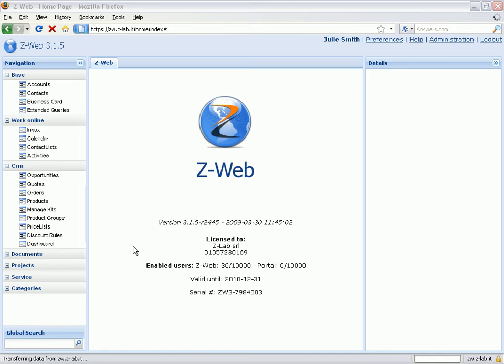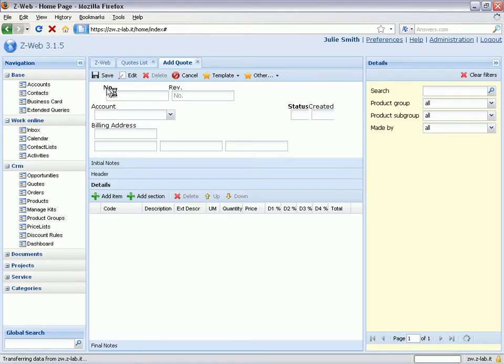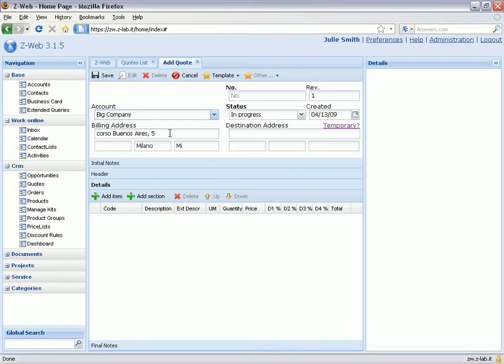Let's see now how the CRM is going to help us working with quotes. So I'll just choose quotes from the left menu, and we'll get a list of all available quotes from our application. Let's create together a new quote, and at this point I'll just set the account to be the big company account, and when choosing it, the billing address is going to be completed automatically.